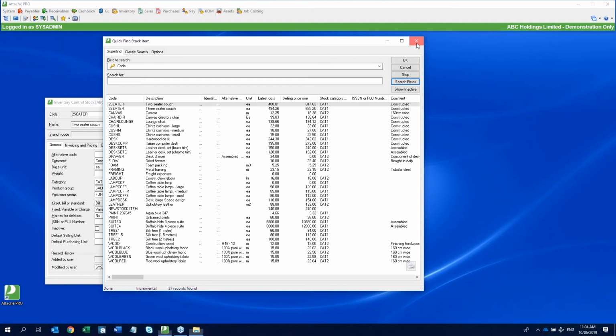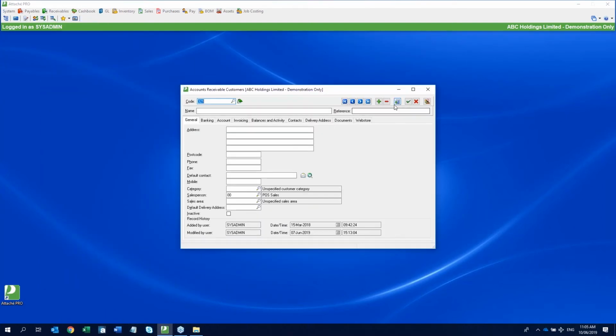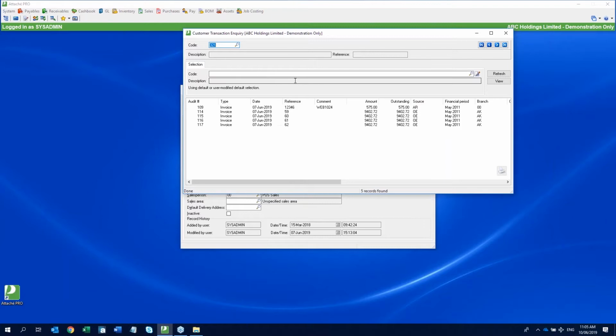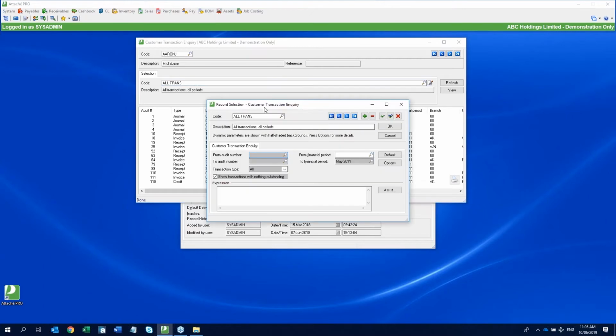Now that functionality is also available on the transactions. So if we go Receivables, Customers, Show Transactions in here, we'll go All Transactions. Hopefully you all know how to use these selection codes as well. You can create selection codes in here for your transaction inquiry. You can create as many selection codes as you want, and these can then be used to show whatever you need.